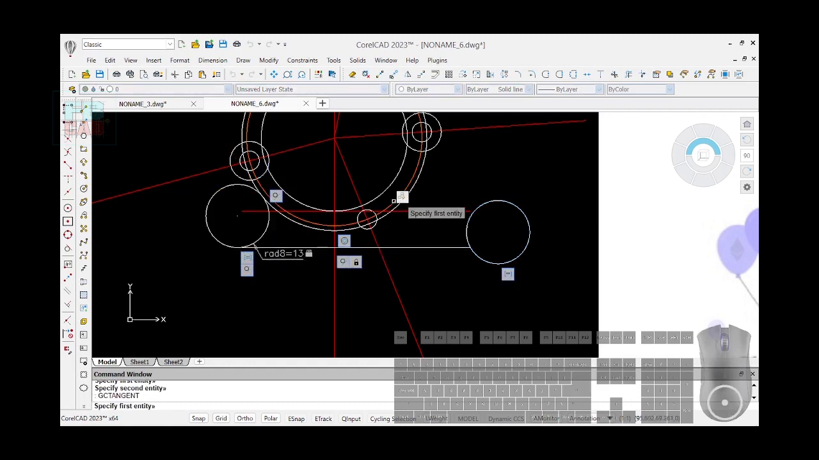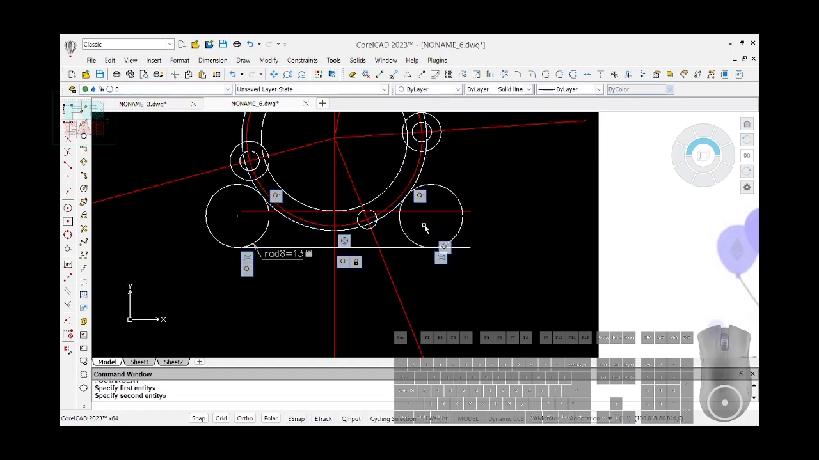Press enter to repeat the same. This and this needs to be a tangent. Enter to repeat. This and this needs to be a tangent. Good. So there needs to be a tangent.